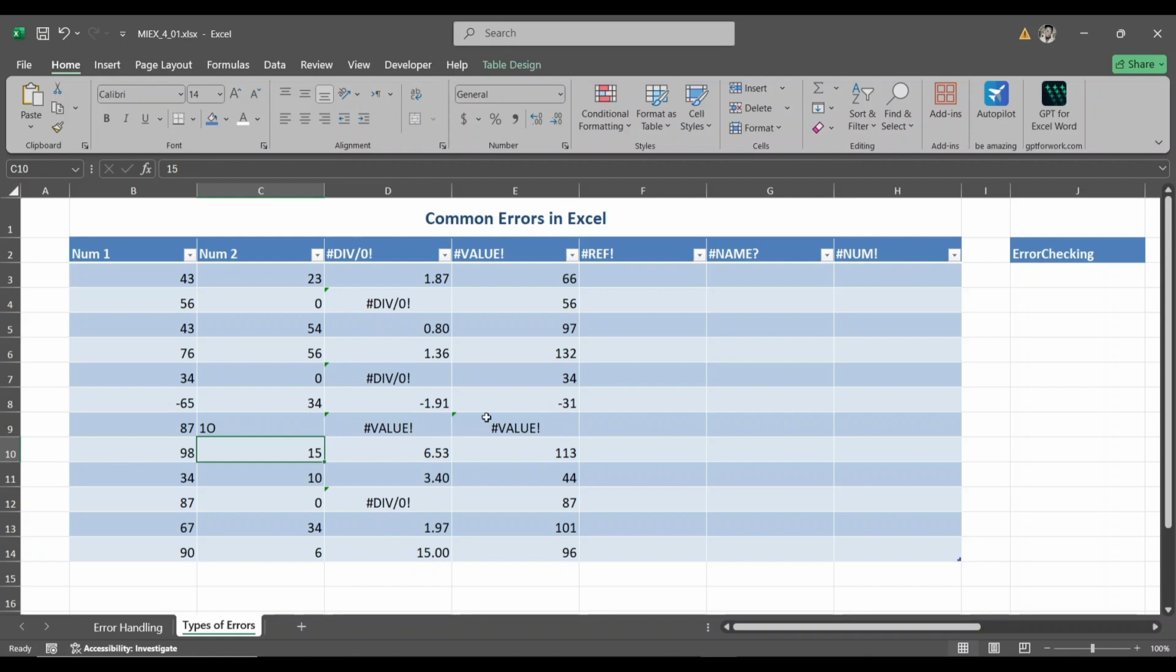Now another instance where you can find a value error is when you try to perform operations with incompatible data types. That's data types that are not compatible in operations. For instance, if you try to use a string and an integer in an arithmetic operation, it's going to give you a value error.